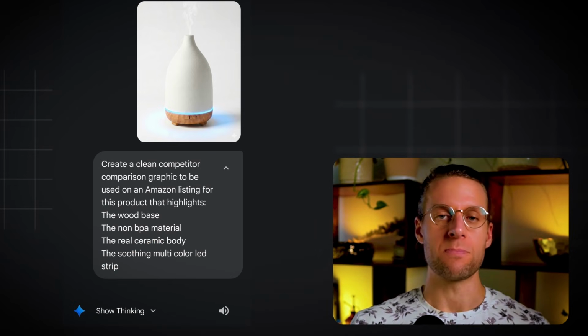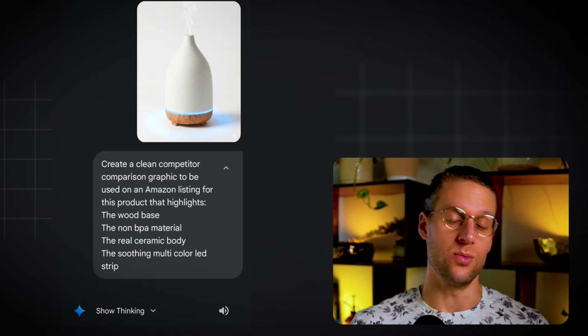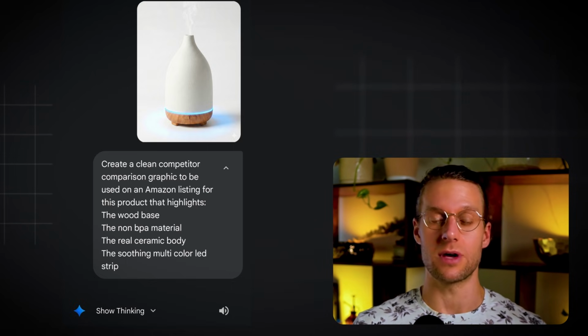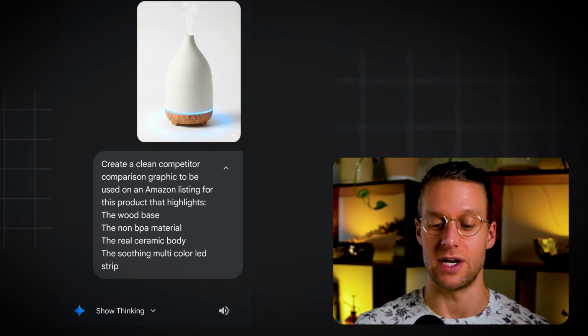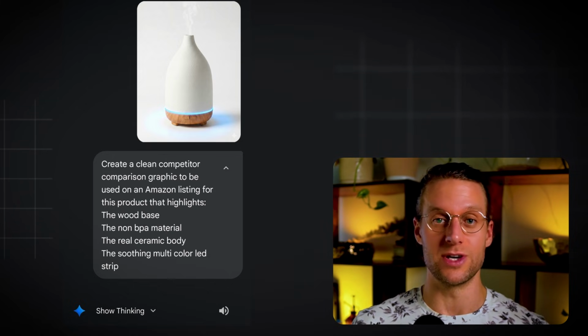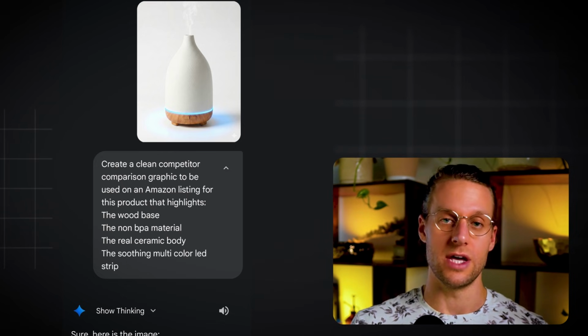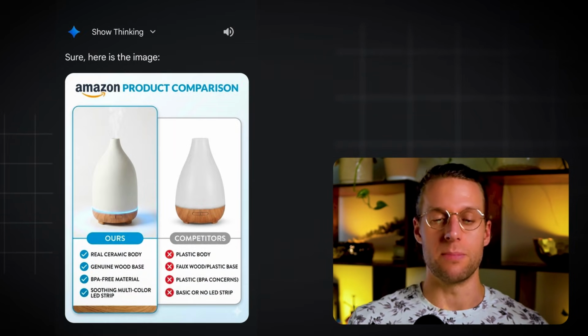This is another point, by the way. Sometimes you'll have specific things that you want the AI to include. Sometimes you won't, and you want to just see what it'll come up with. Like when I did the benefits graphic and I didn't even tell it what benefits to include. I just let it go for it, and it actually did a pretty good job. So it's up to you. You can get as specific or as general as you want. And here's what I got back.